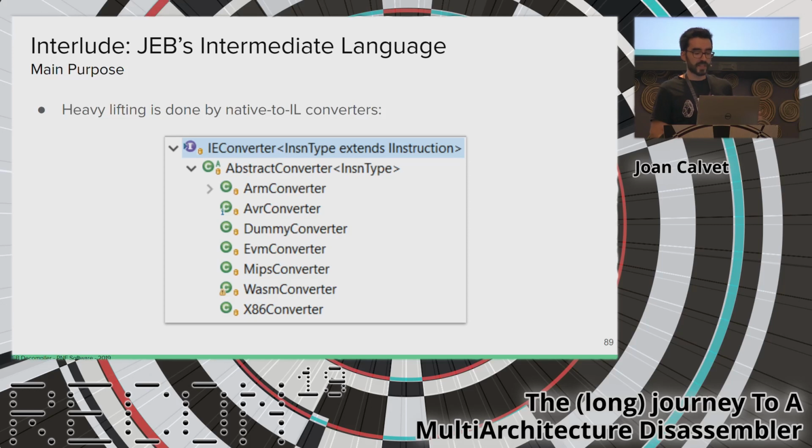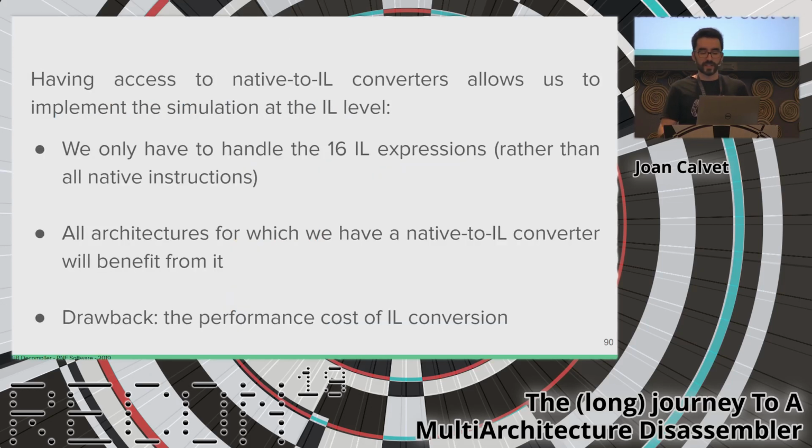So the heavy lifting is done by the converters, whose job is to make explicit the semantics of the native instruction into the JEB-IL. So you can see here the converters we currently have implemented. Now, back to the idea of simulating native routines to improve the disassembly. As we have access to these native to IL semantic converters, we can implement the simulation on the intermediate language.